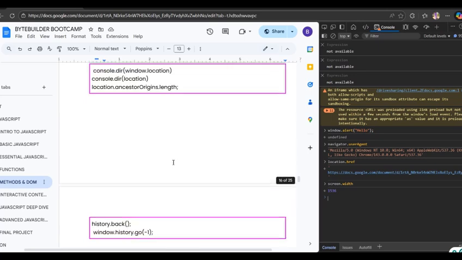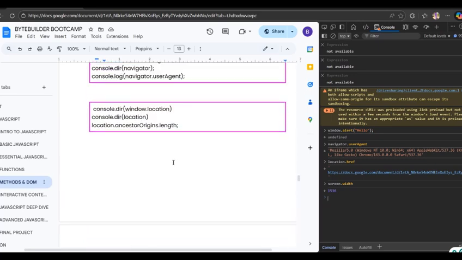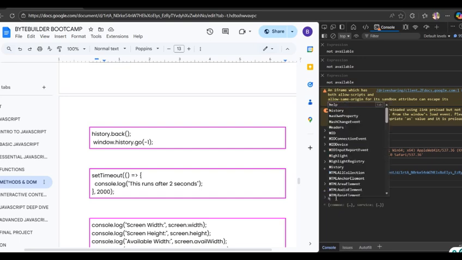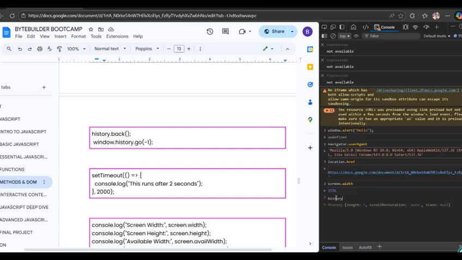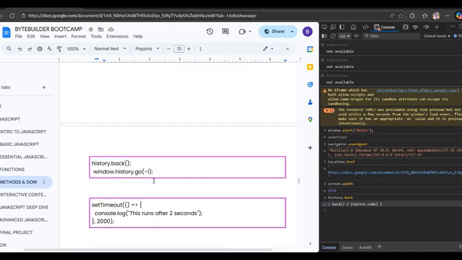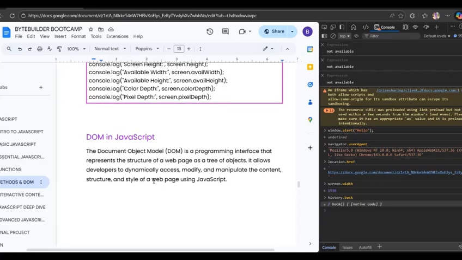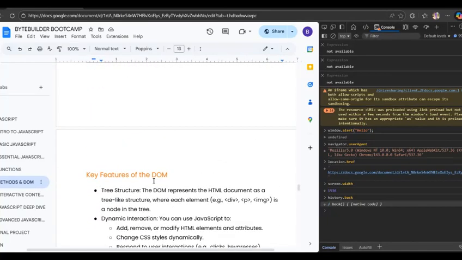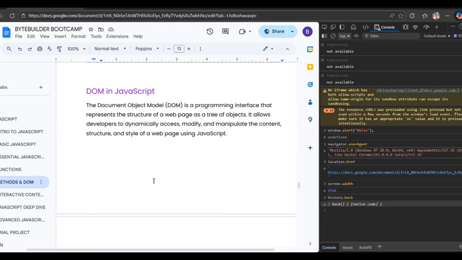So you can also use this now. Let's use this history.back now. Like that, you can do a lot of things. I've given you so many examples here already. So let's go to the document object model.